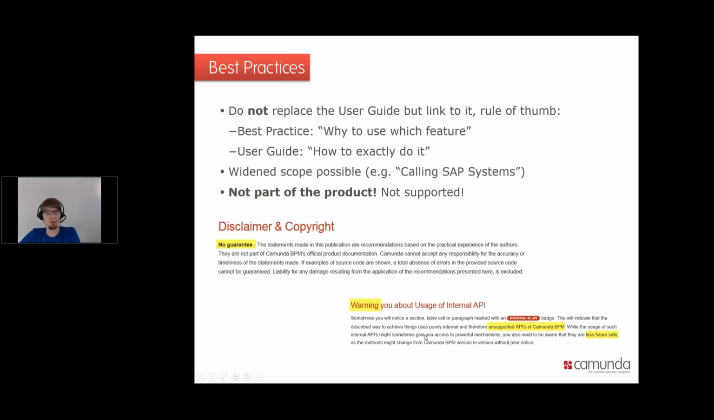Okay. But that's important. If we use internal API, we do that not very often, but sometimes for tiny things it's unavoidable to say, okay, you can do that in such a way, but you have to use internal API. Then we make that very clear, and that's always a big warning. Okay, because using internal API is not supported. We might change that with every version. So for maintenance, it's not a good idea to do.